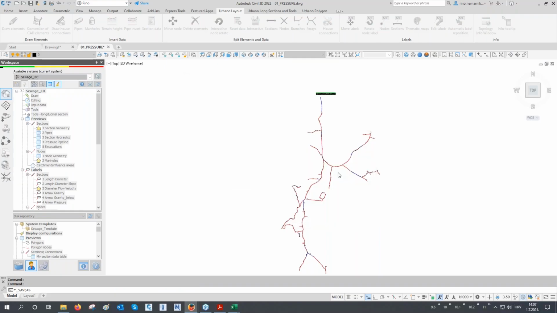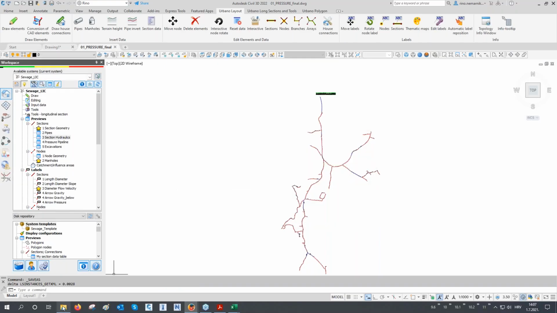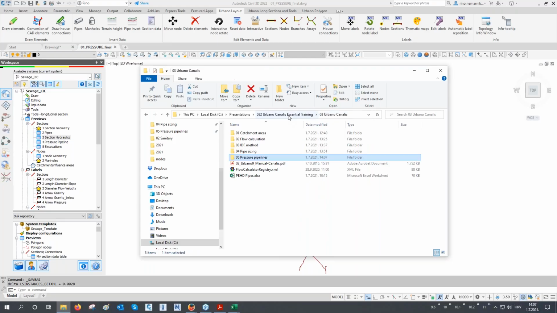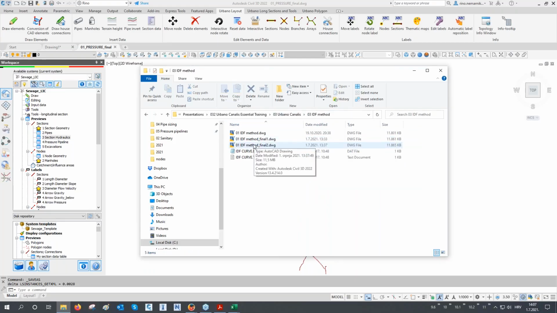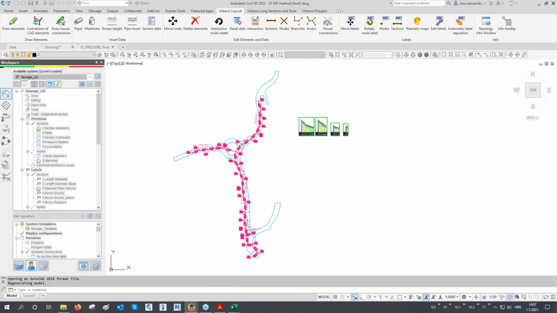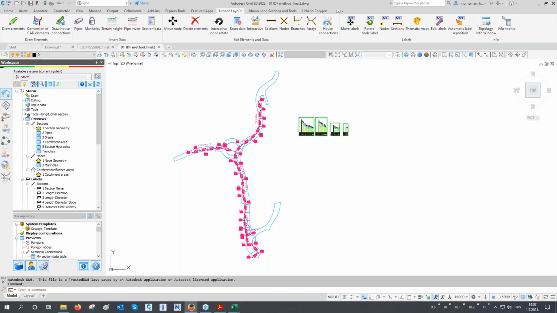And I just realized that I wanted to show you one more thing. It will be really quick. I will open again this IDF method. I will open this final tool, and I will show you one very quick function, and that is export to SWMM, EPA SWMM. We can only export, we cannot import.